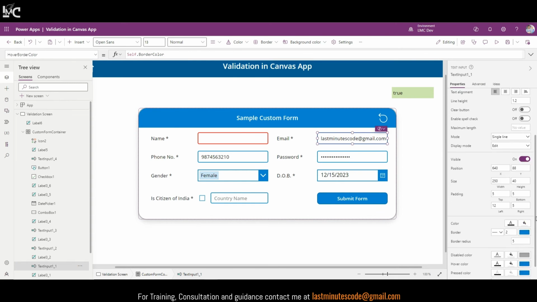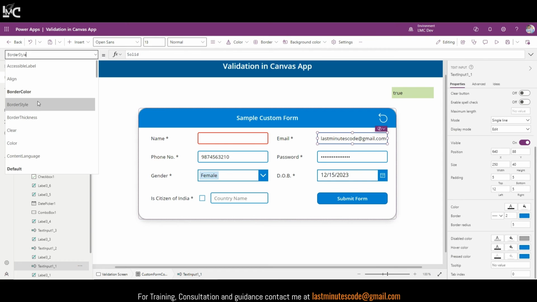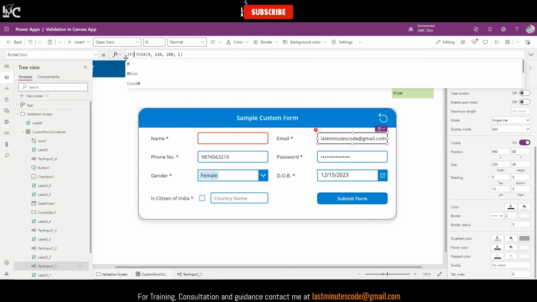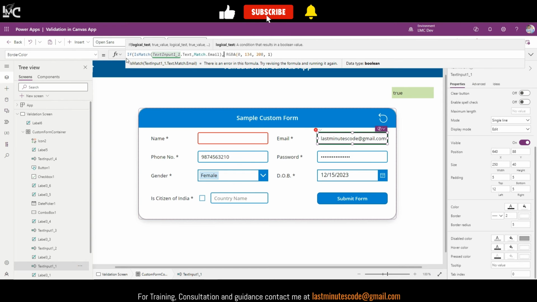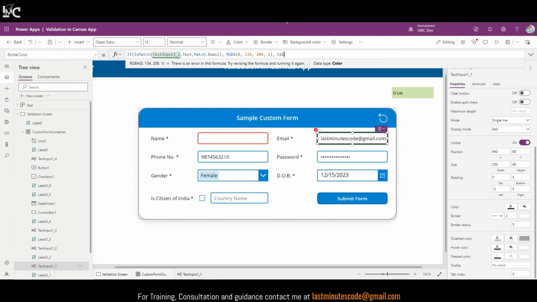So I'll go to this border color property. This is border style, so I have to change it to border color. Again, I'll not write color dot red now, but color dot red after this comma. The reason is pretty simple. Is match will return true or false. If it is matching a correct email, then it should be blue color, right? But if I'm entering a wrong email, then it should be red.